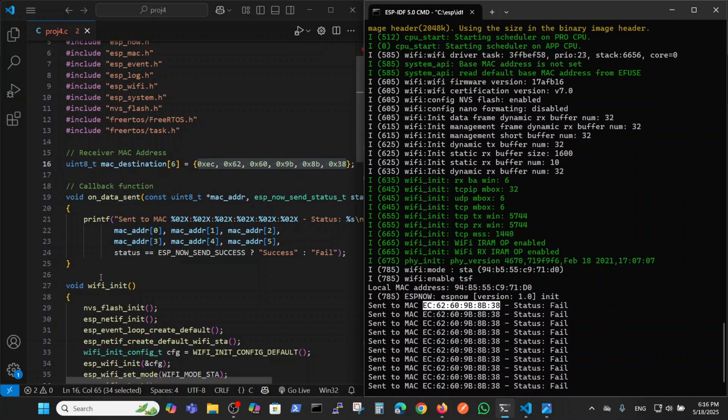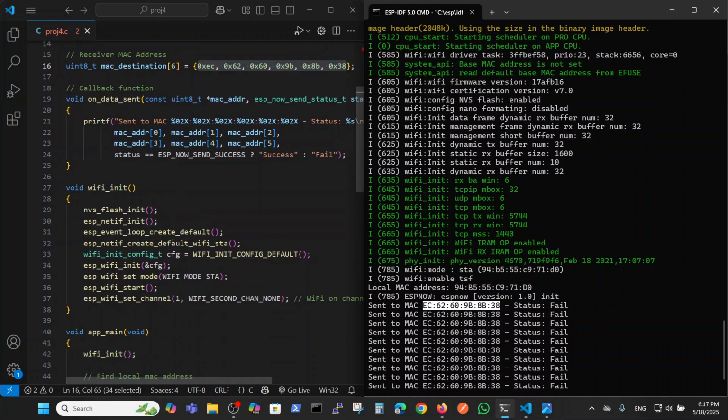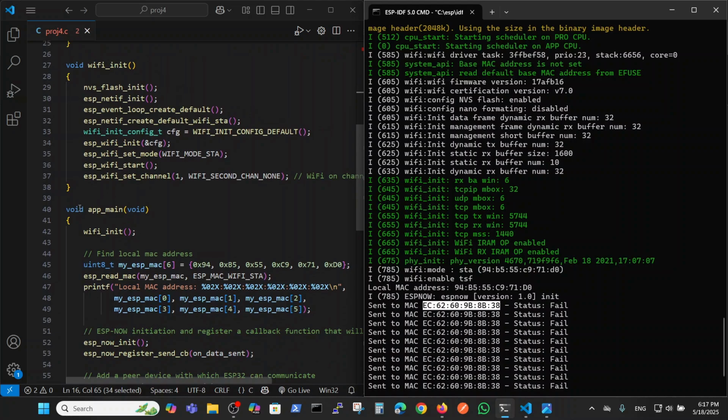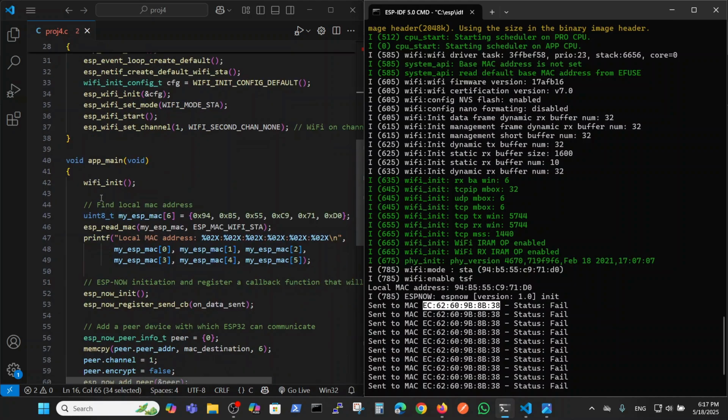Here we have the callback function, which is called on the transmission and reads the send MAC address and status, as you can see here. This function is the basic Wi-Fi initiation function, which is the same as for Wi-Fi. And we are using it here in the main application. This patch of code here is just to find our local MAC address, in order to find what MAC address we are using.